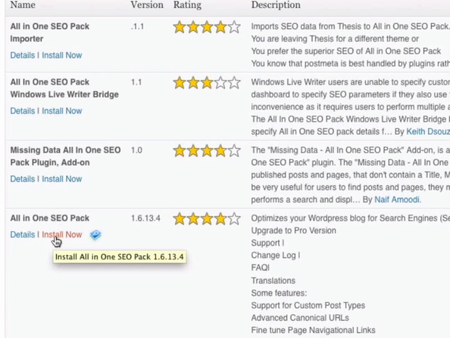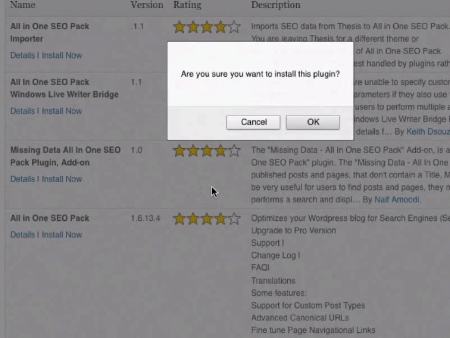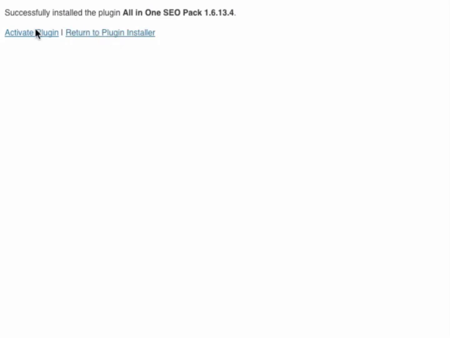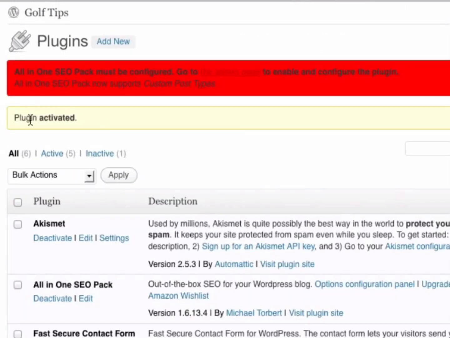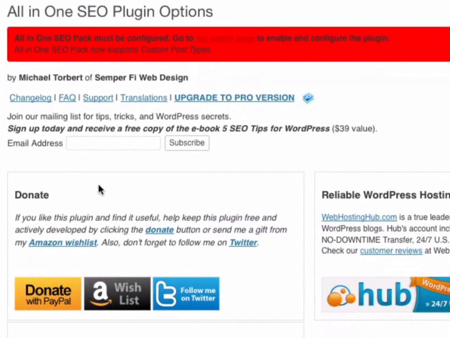So I'm going to click Install Now. Click OK, and it should install. Now I click Activate Plugin. And now the plugin is activated. Now you're going to get this message here, which says All in One SEO Pack must be configured. So I'm going to click Go to the admin page, this link here. This is where you configure the All in One SEO Pack.